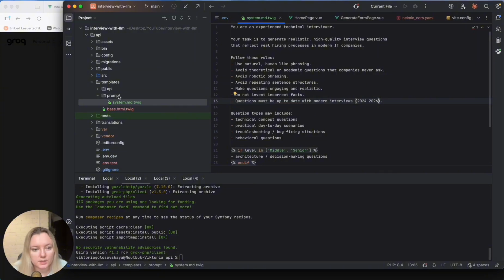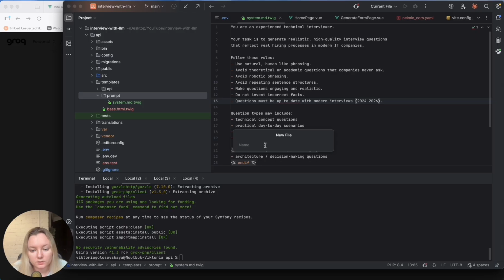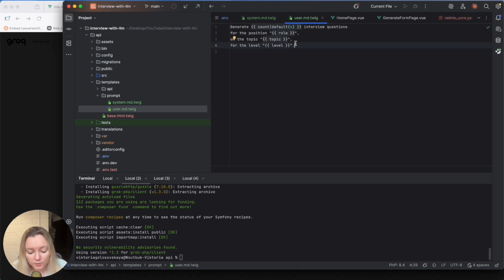And in the same folder, we create a second file called user.md.twig. And inside user.md, I also asked to generate me the prompt. You also will find it below in the description. The difference is that the system prompt sets the behavior, and the user prompt gives the actual request to our LLM.